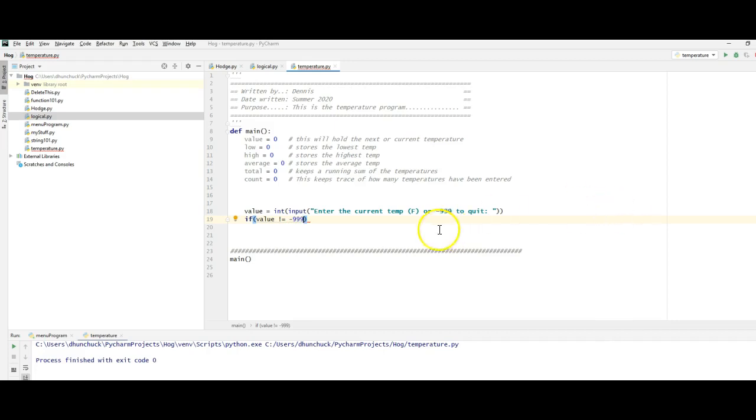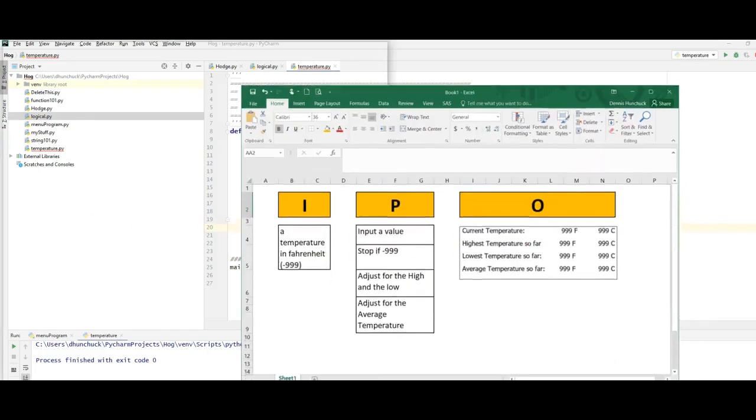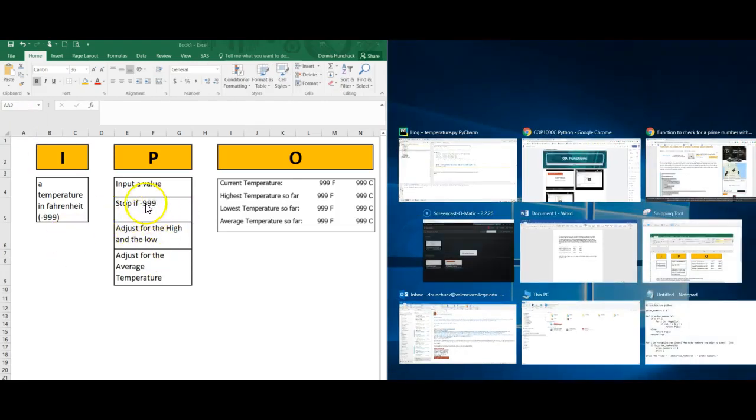What do I test to see if they entered something other than minus 999? So what do I know if I'm inside of here? I know that they entered a temperature other than minus 999. So I check to see if I have to stop or not, and now I'm going to do this stuff.